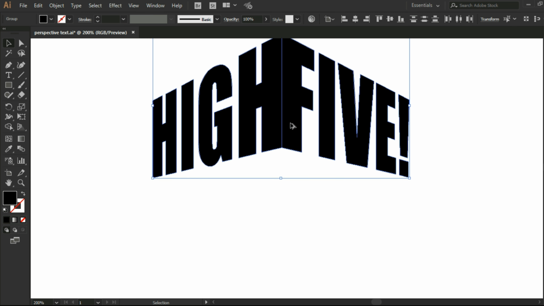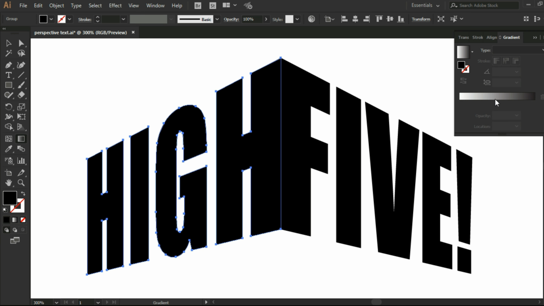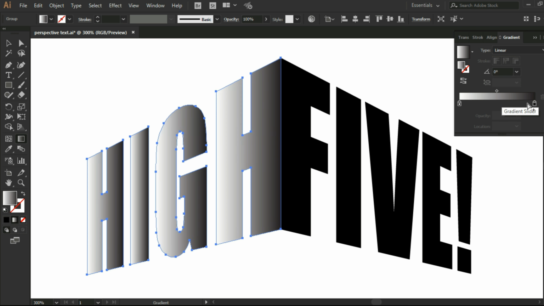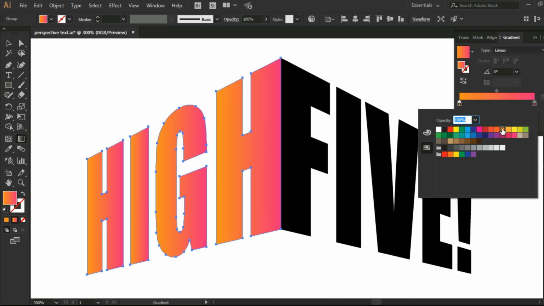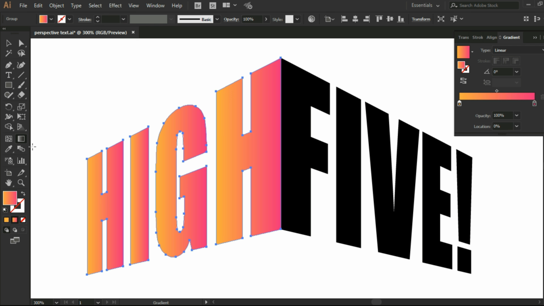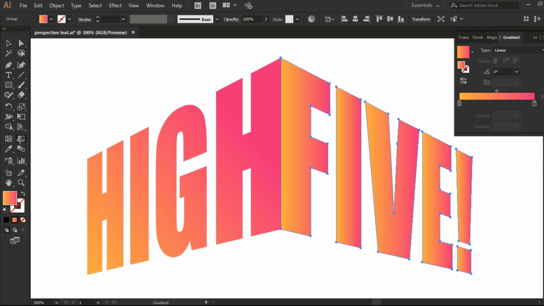Make a copy of the above text. So go to gradients and change the color. I'm here going with pink and orange. Do the same for the other text. Just pick the color from the high and drag the gradient like this.